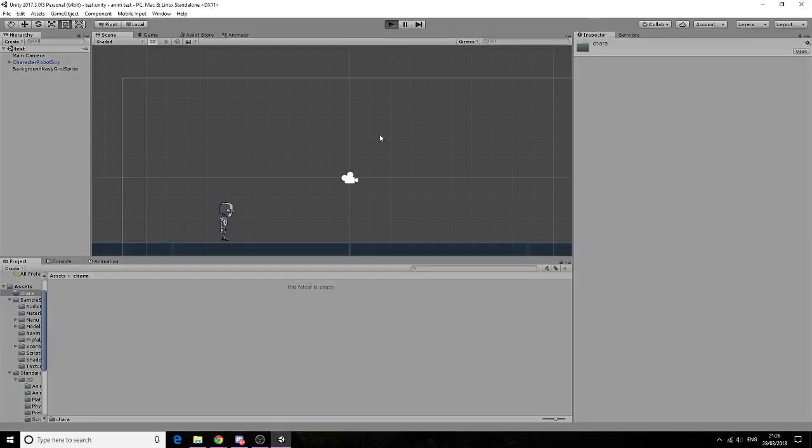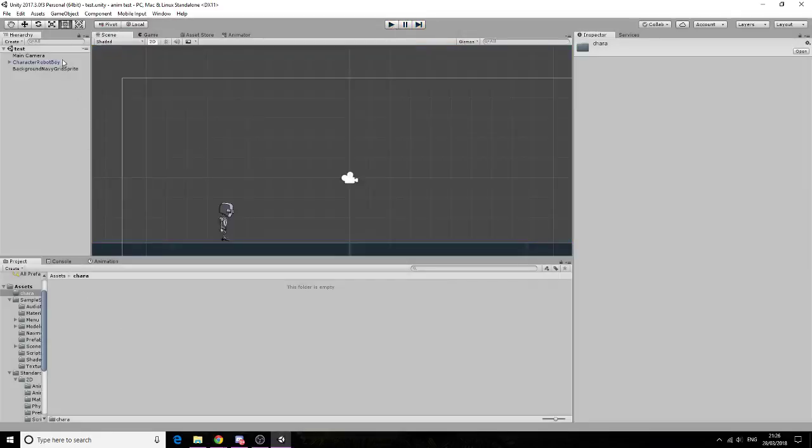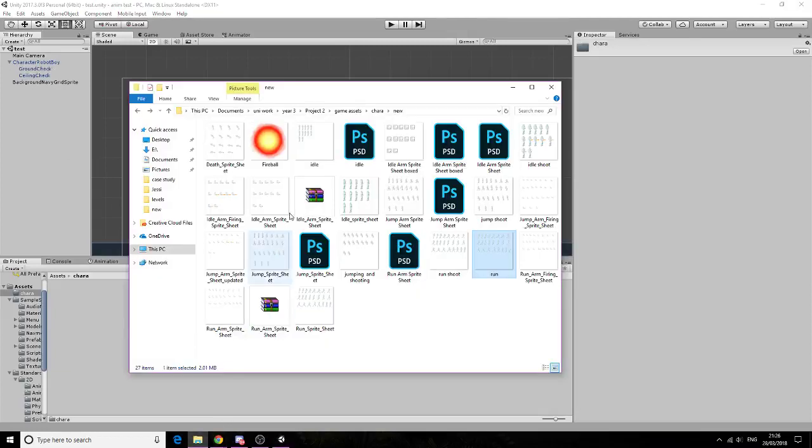For this one I've quickly just set up, because I progressed more on the game behind the scenes with stuff that I'll show you in later updates, but I've literally just put a box collider here and put our character down from the prefab that we used last video. And this is just going to go over basic animations.